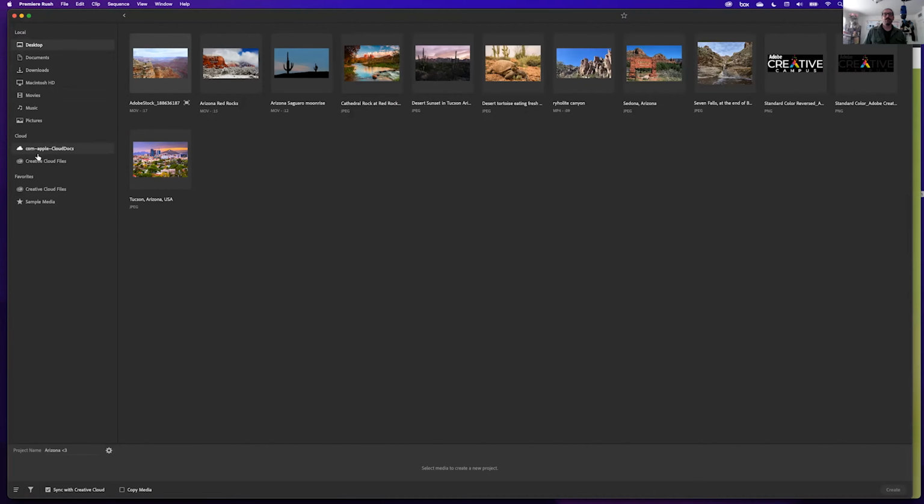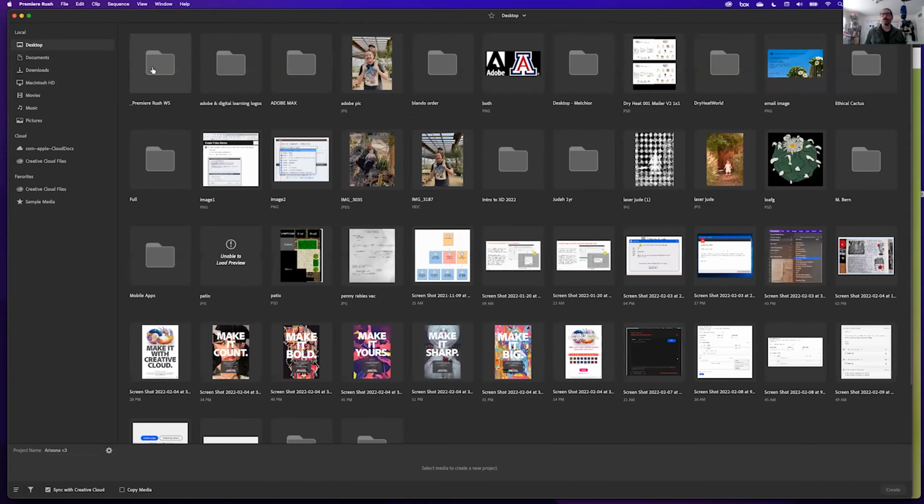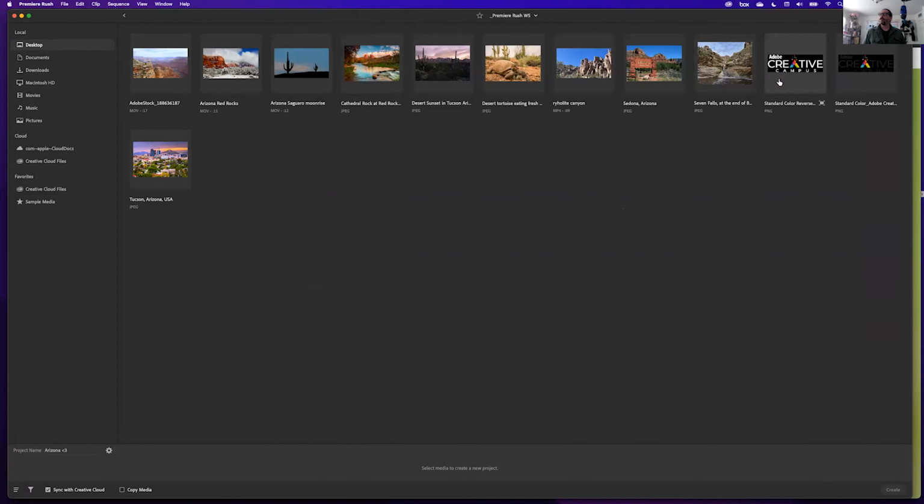So on the left-hand side, you can navigate to find your folder. Mine is just on my desktop, and it's called Premiere Rush. And then you'll see any compatible files in there. And there's a lot of compatible files. You can put Photoshop and I think Illustrator files, PNG, JPEG, .mov, .mp4. It's a really long list.